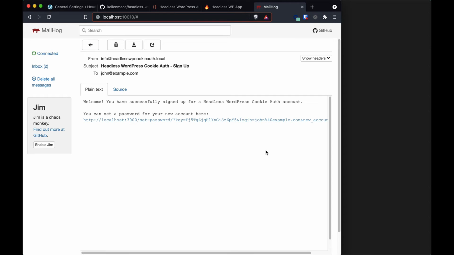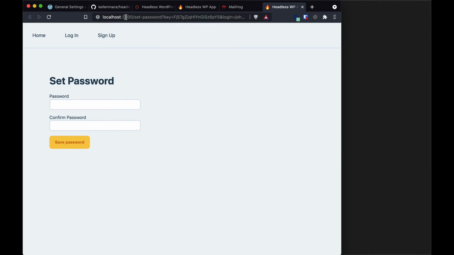So if I click on that email to open it, it says, welcome, you've successfully signed up for an account. You can set a password for your new account here. I'll go ahead and click on this link. So you can see that I'm sent to the /setPassword page in my front-end Next.js app, and that I have key and login query string parameters in the URL as well, which WordPress requires to be able to set a new password. So from here, I would be able to enter a new password for that user, confirm it, and then click the button to set that new password. From here, our new user can click the login link and then go log in using their email and the new password they just set.